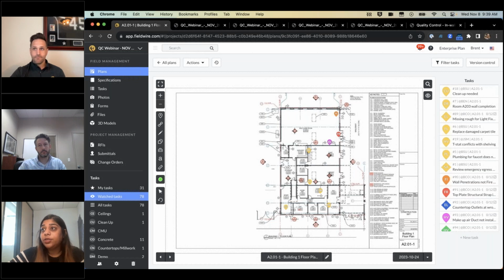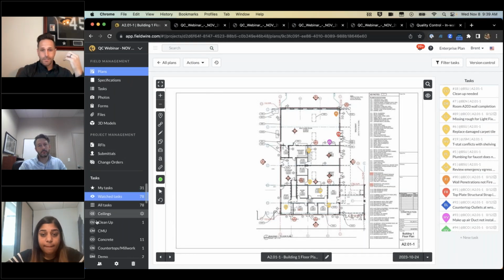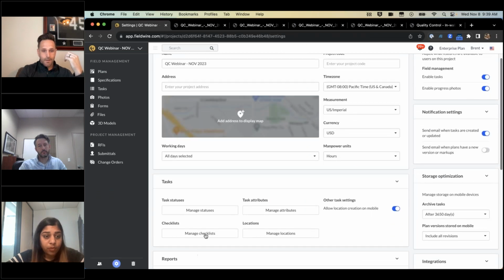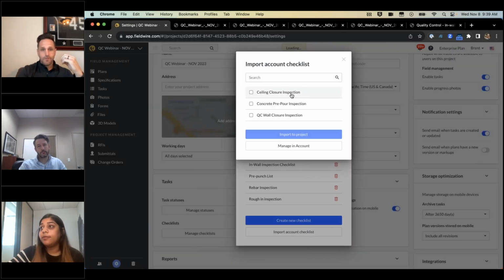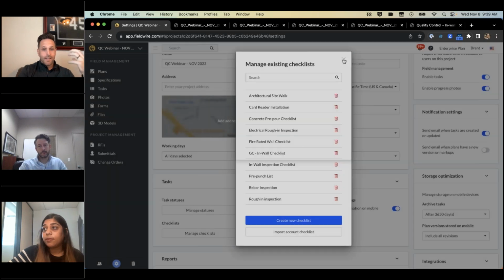The next question is, are we able to make templates and reuse them? Templates of your checklists, templates of your statuses and categories, can you make them and reuse them on different projects? Yeah, you can, and there are a couple of ways to do it. Like Vince said, our checklists can be transferred to the account. Let's say I have a checklist that lives at the account level. I can import those into any individual project. That's one way of doing it.